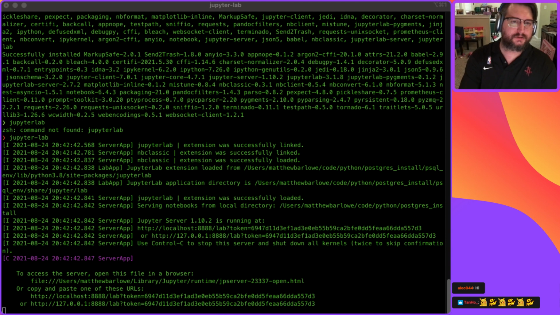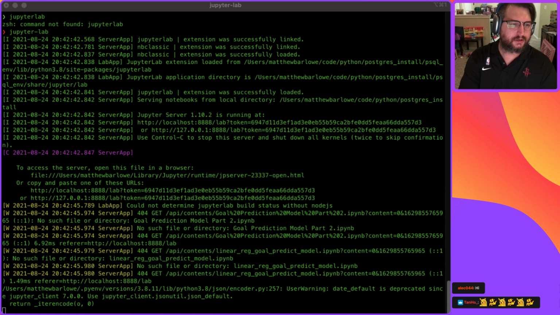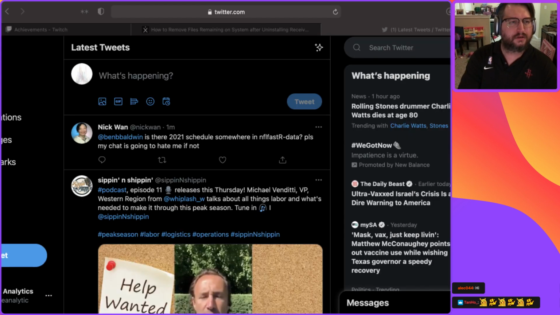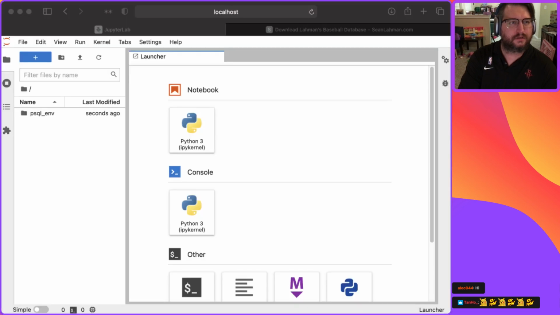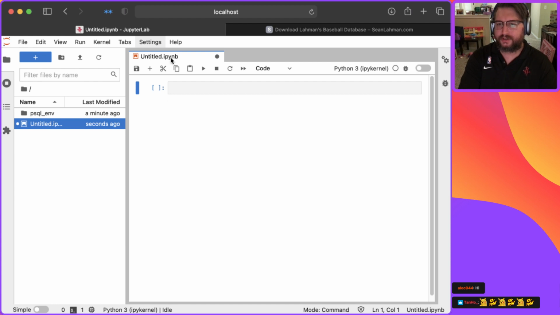As we can see, that's running. So let's switch over to our Jupyter Lab window. Give me 1 second. There we go. So as you can see, Jupyter Lab, we have our env here. So let's start a new notebook, untitled.